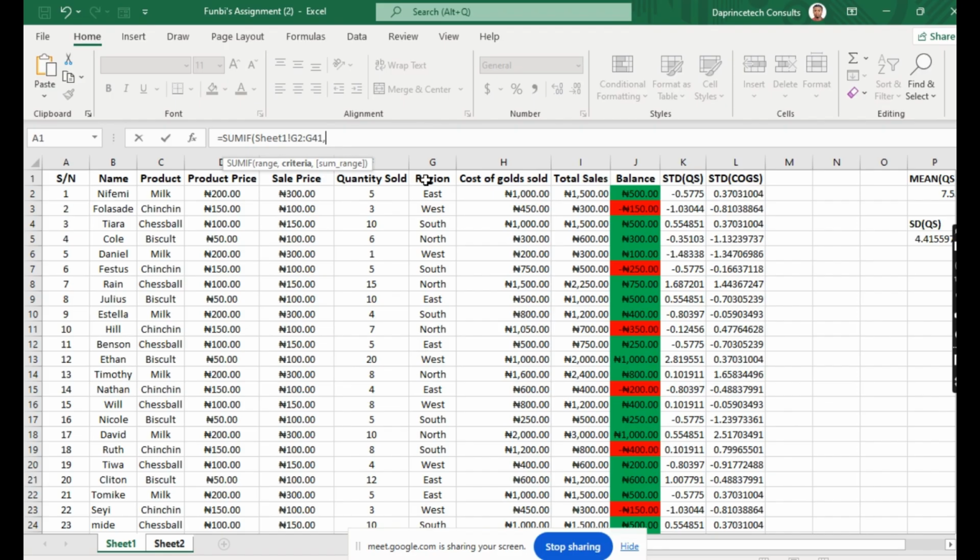Which other products do we have there? Milk, chin chin, chess ball, and biscuits. This one is chess, not cheese. So let's say they want to know for milk in north, chin chin in south.